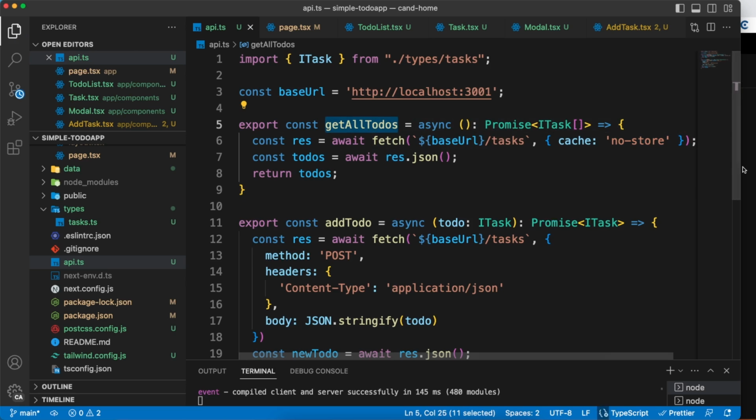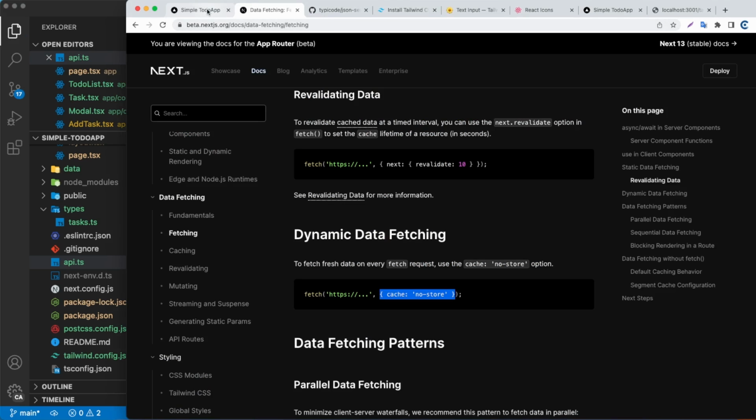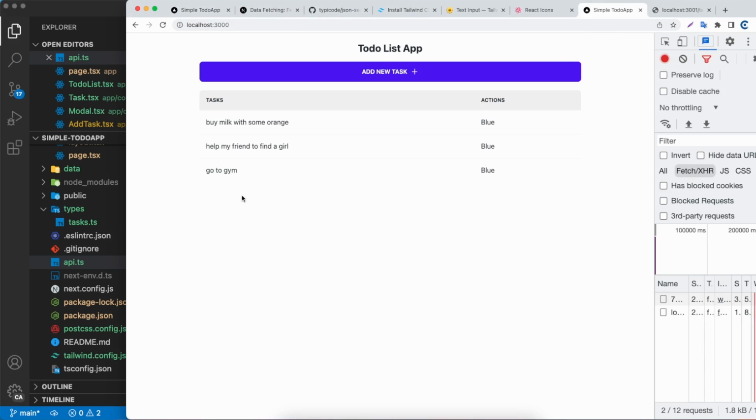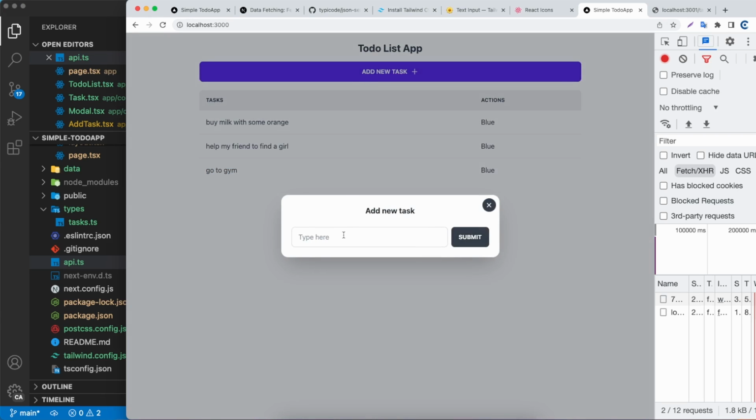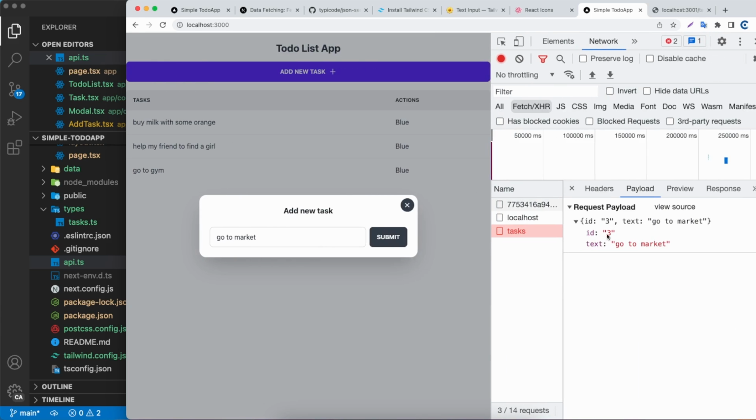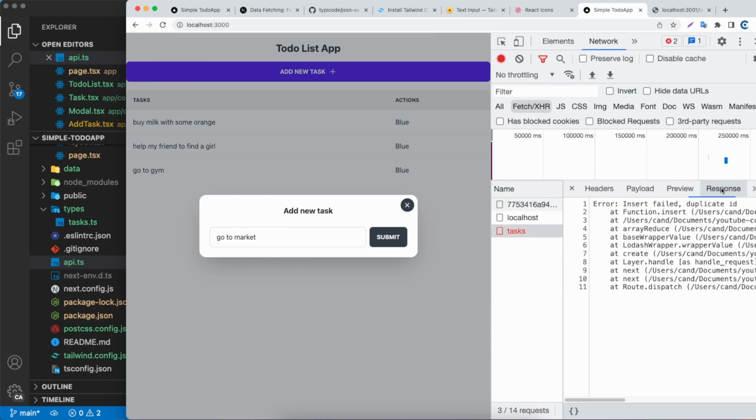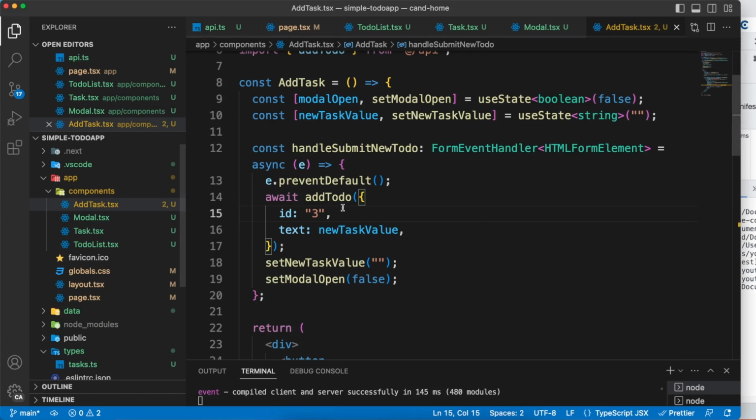So now when I save and go back here, as you can see, now we have go to gym. When I click add new tags, let's try that again. I'm going to say go to market. I'm going to click submit, and as you can see, we get some error. That's because we have the same ID here. The response says duplicate ID. As you can see, that's because we send the same ID here. The ID is 3, so I'm going to change that to 4.